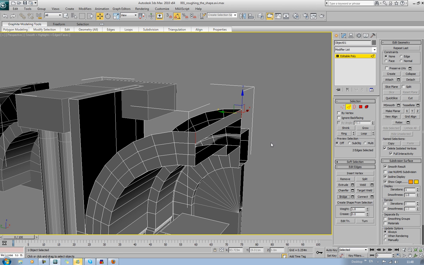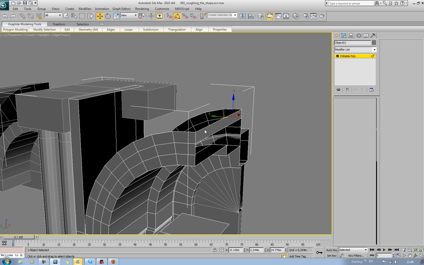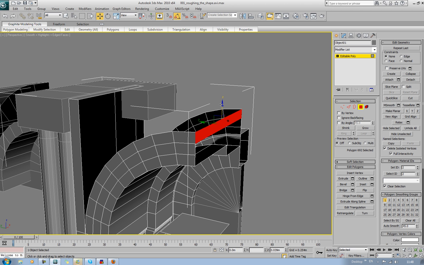Okay, and just bridge those together, just so that I can get this polygon here, which I want to move upwards. So I'm going to just clone to an element, and then get rid of the original one.